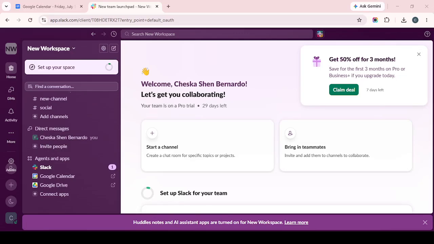In today's video, I'm going to teach you how to open Slack in a Chrome browser tab layout, navigate to the app directory, and install the Google Calendar integration.